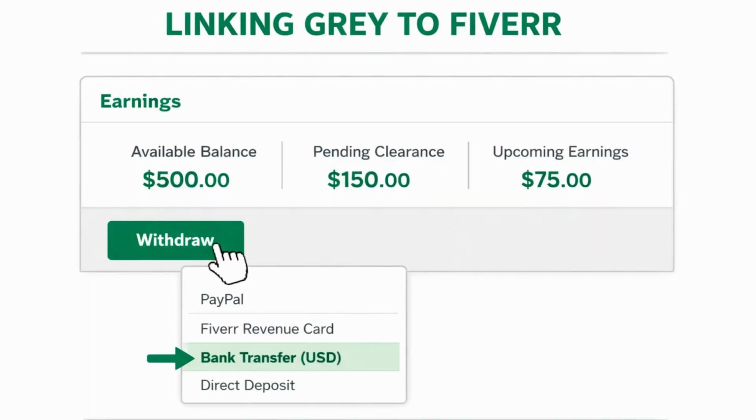Let's start with Fiverr. On Fiverr, go to your earnings dashboard and select Withdraw. Choose the option to add a bank account, and enter your Grey USD account details. Once linked, Fiverr will send your earnings directly to your Grey account.